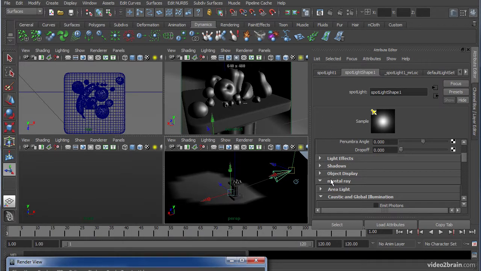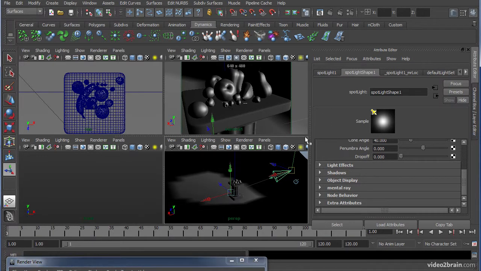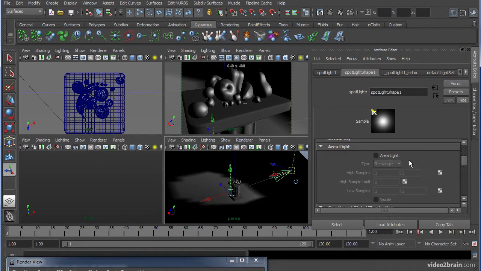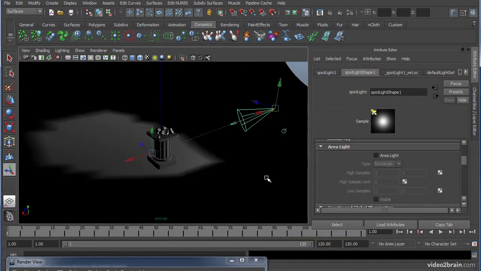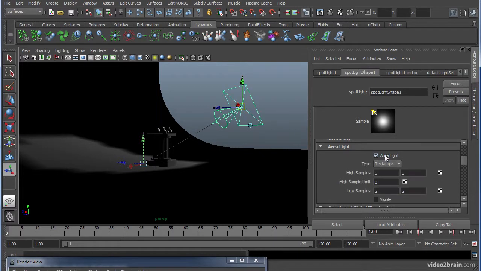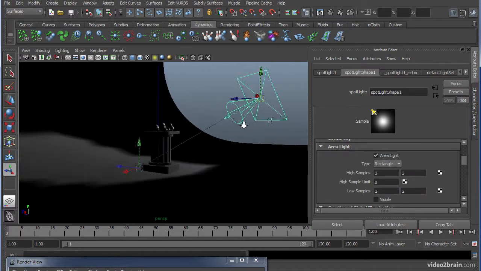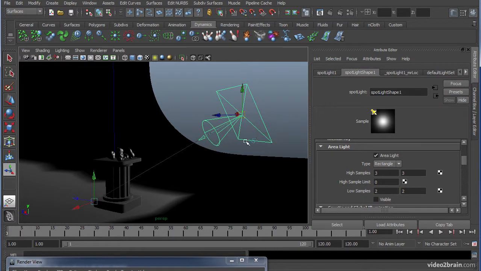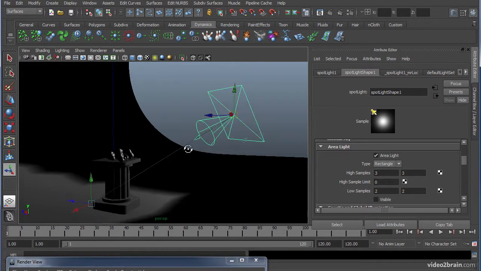Now, if you take a look under the mental ray heading for the light's attribute editor, you'll see there's a section called area light. You can turn a spotlight, for example, a regular Maya spotlight, into a mental ray area light. What this does is allow you to cast light from this square area, and you can change that to a disc or a sphere and cylinder. You can even create your own shape. Well, let's go ahead and go back to the rectangle.